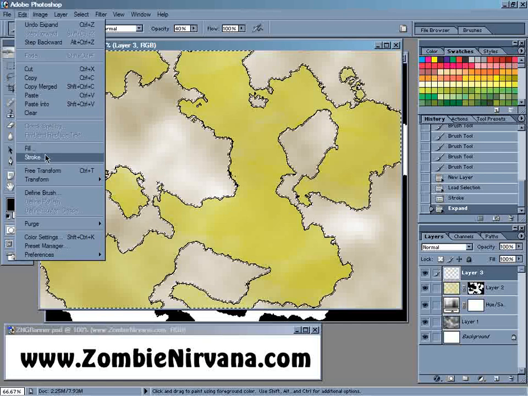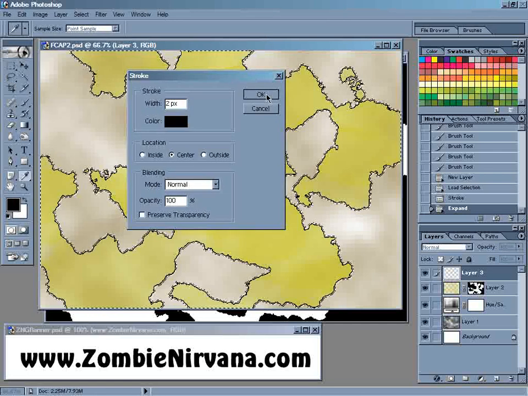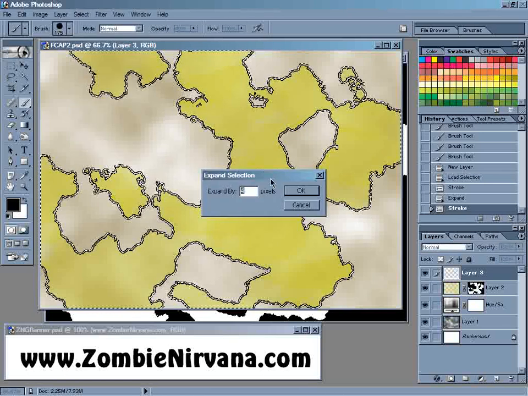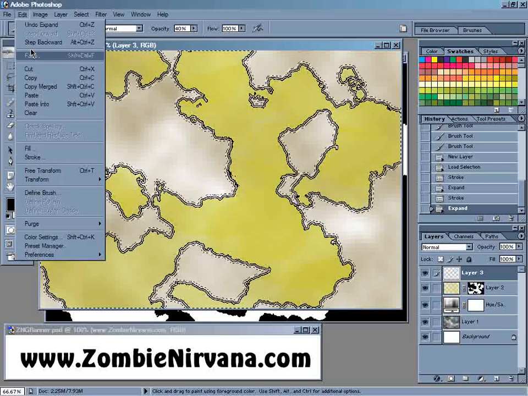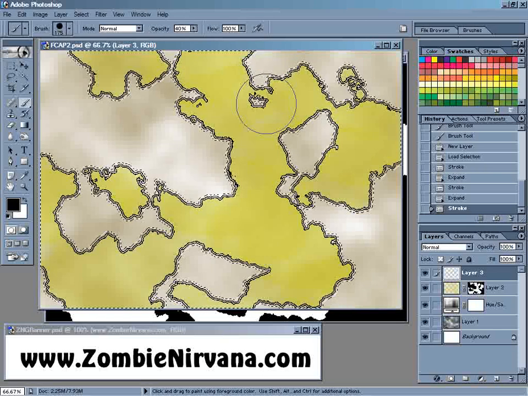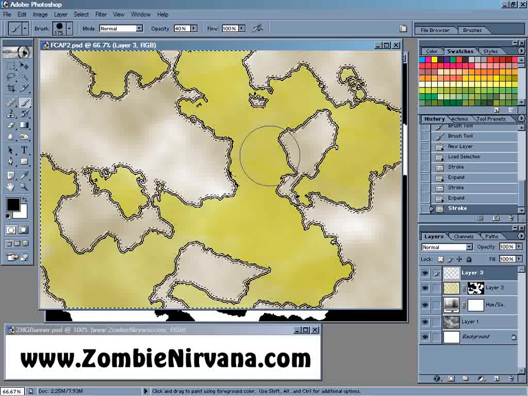So down to stroke, 2 pixels again. I'm going to do this again. Select, modify, expand. I'm going to push it out to about 6 pixels this time. And then edit stroke with a 1 pixel stroke. I find it makes it a little more interesting looking if you change up the distance between the waves, that's effectively what we're going to be creating here, and their thickness.